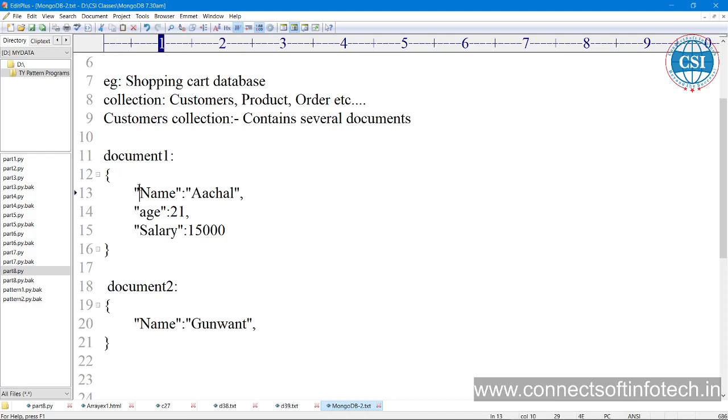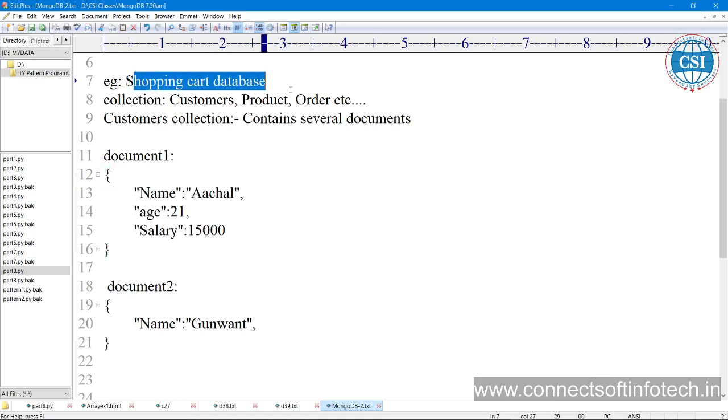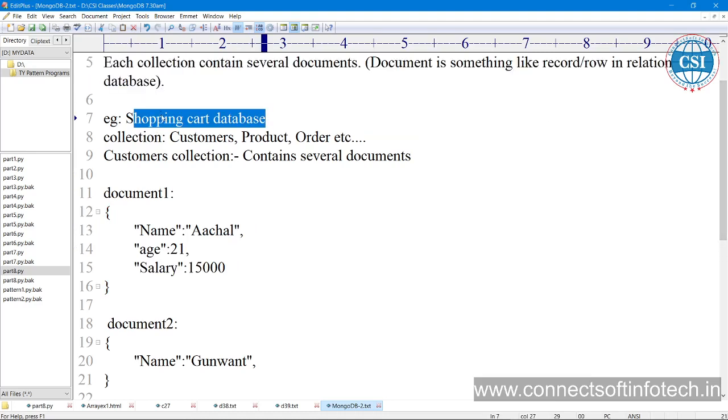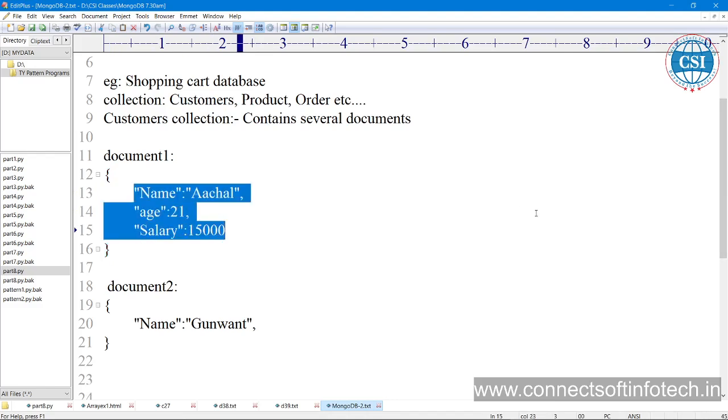So document one has a schema of three fields, document two has only one, and the structure is different. So there is no fixed schema in MongoDB, as I told in yesterday's class. So this is how documents are stored. MongoDB is a physical database, and shopping cart is a logical database that contains several collections. Those collections contain several documents, and this is the structure of a document, which is stored in the JavaScript based format.